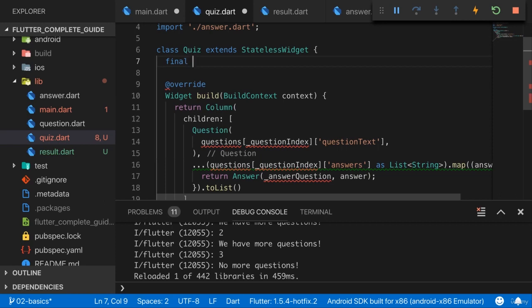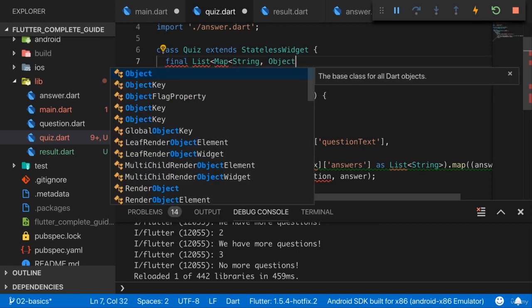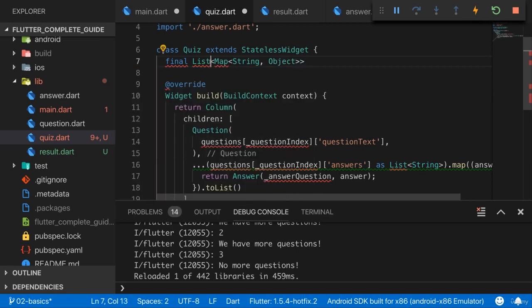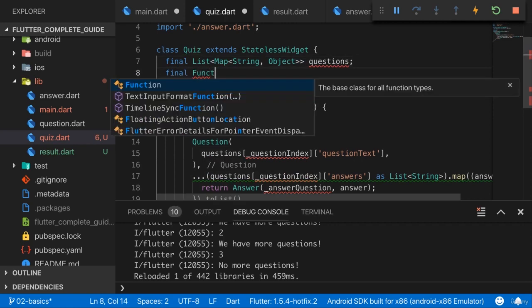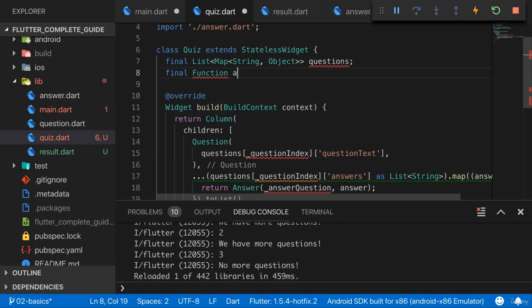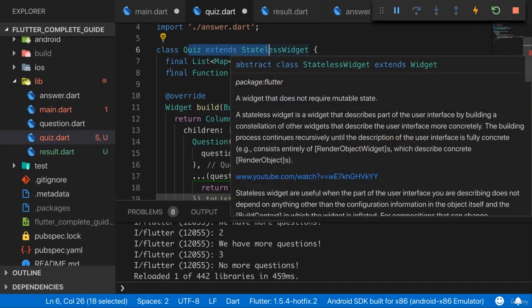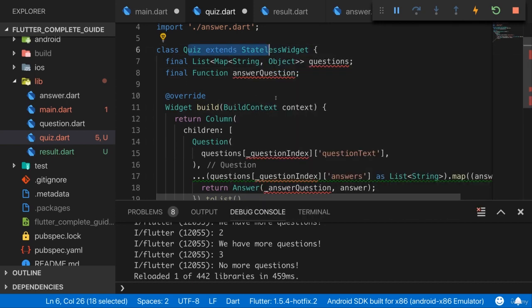And here we have our list of maps, where each map also has different values. It holds string keys and object values. So we have these nested generic assignments here. So we have our list of questions. And we also have a function which I'll name answer question. Without an underscore here, because this widget is not private, it should be used from inside other files.